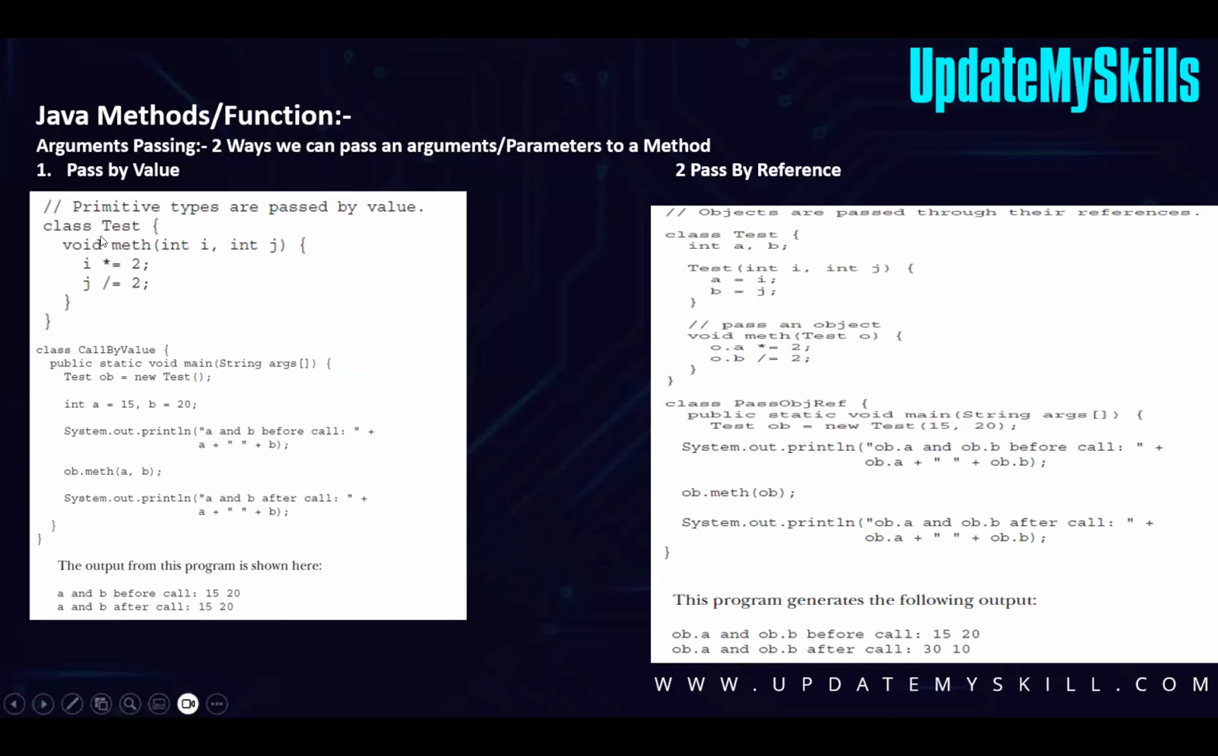So here you see a class Test, a method is there, int i, int j, i is equal to i multiplied by 2, and j is equal to j divided by 2, like this. You know these operators, right? So they're manipulating some data. In public static void main, you create an object of Test using the new keyword, int a is equal to 15, b is equal to 20. You pass a and b, and you print first a is equal to 15, b is equal to 20.